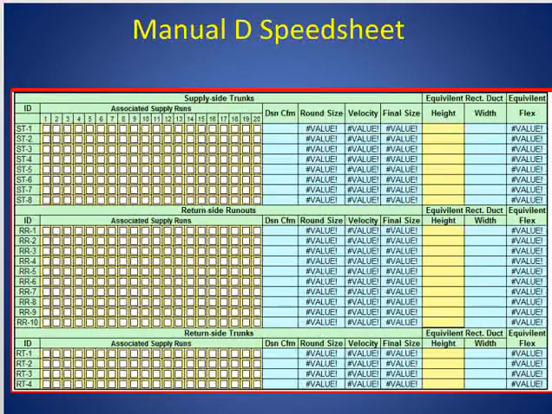Now the numbers go straight down the column. So the first one is supply trunk. The second one is return registers. And so it tells you where the return registers are and what associated supply trunks they're on. And it needs those to add up the pressures and to know what's going on to size them properly. And then we've got return trunk, which is the main big fat trunks. We're looking for all of the registers to add up to a certain amount of air, and then you need a supply trunk that can supply all those registers. And so that's what this calculation is doing.